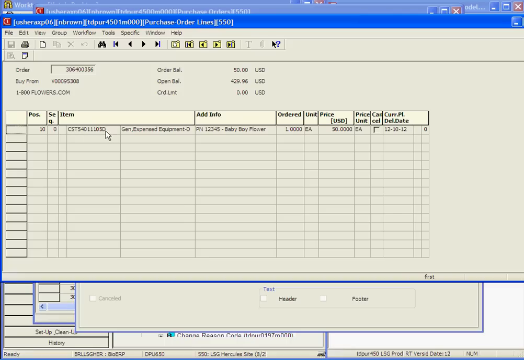You'll see the item number, which was the CST number we put in at the beginning. The description that automatically goes with this. The information that we wrote in, the part number 12345, baby boy flowers. The fact that we want one each of them, for a price of $50, and the current delivery date is 12-10-12. So December 12th, 2010 is the day we want it. And you see this area here is just blank. If this was already received, it would have a date here, the date when we physically received the goods.